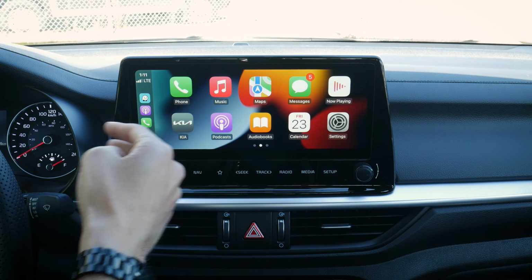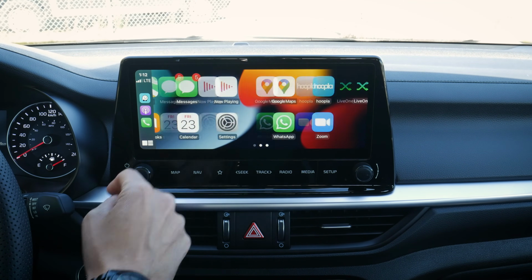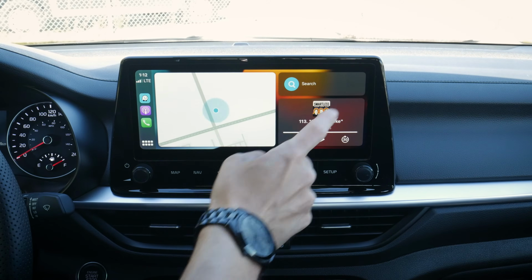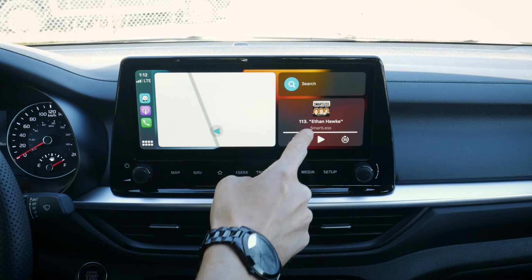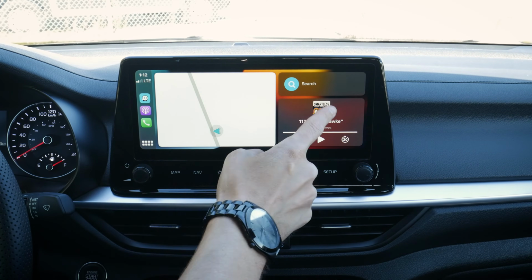Boom, and look at that, all across this beautiful media screen. It looks really, really sharp. We've got our home screen there, whatever podcast we're listening to, we can search the phone, and we can jump into whatever map application was open last.